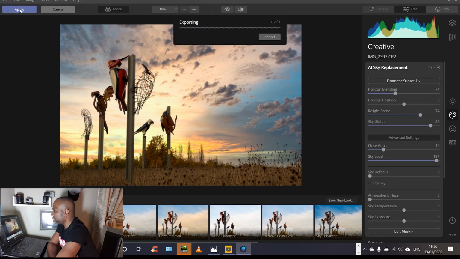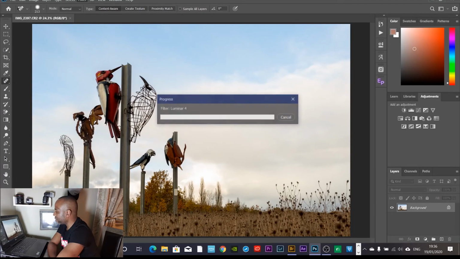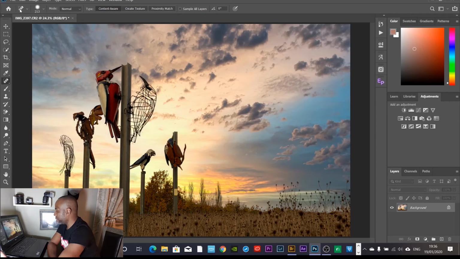So the next thing you do is just click apply, and all it's doing really is exporting it back to Photoshop for you. It's taken a bit of time, partly because of my computer and also because I've got some heavy duty software open all at the same time. You've got Photoshop, you've got Luminar, I've got OBS working in the background as well, so that also takes a lot of your CPU processing power, so you need to be aware of that.